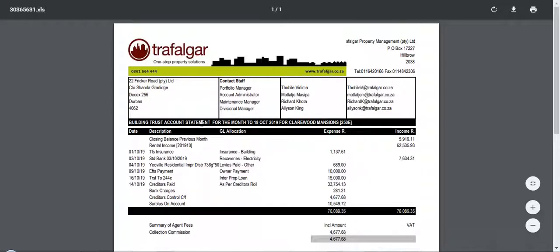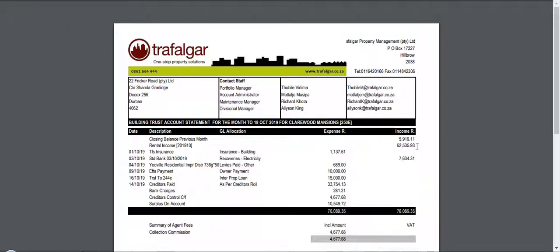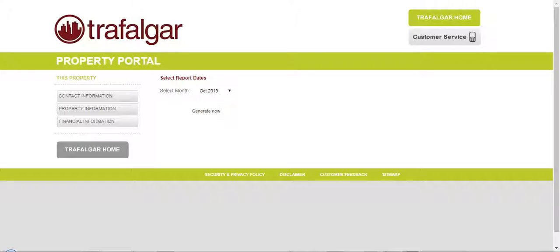So, building trust account statement for the month to October 2019. We can see the closing balance at the end of September. We can see rental income actually receipted and paid, a breakdown of all the expenses, and at the bottom we see a surplus on the trust account of 10,549 Rand 72. I do hope this tutorial is being useful.